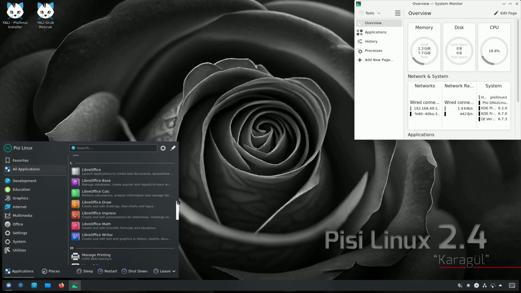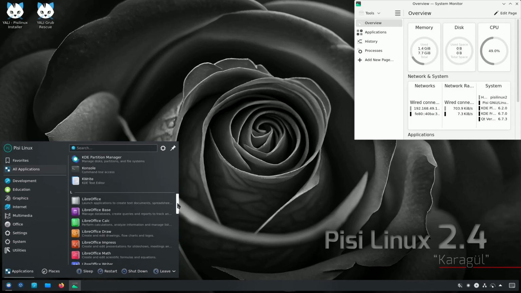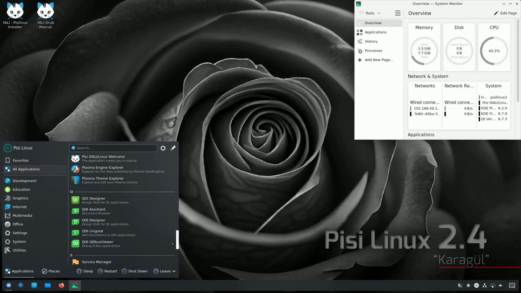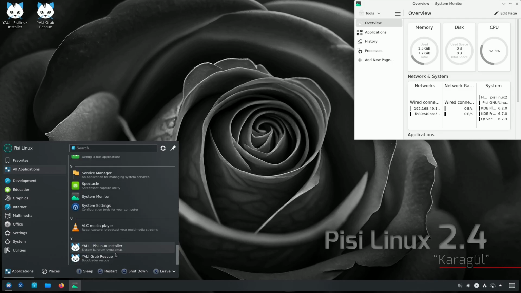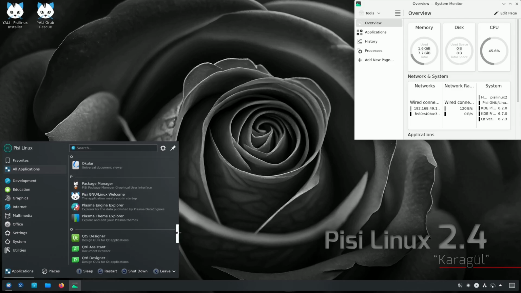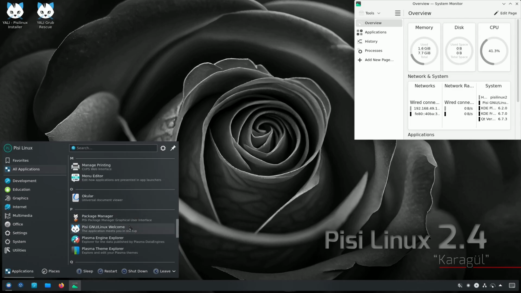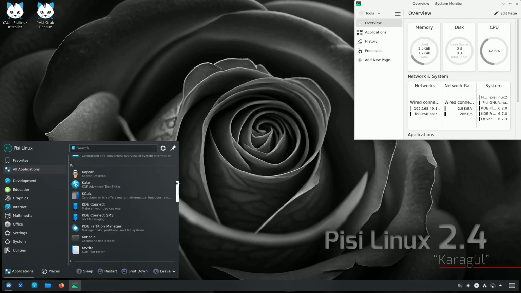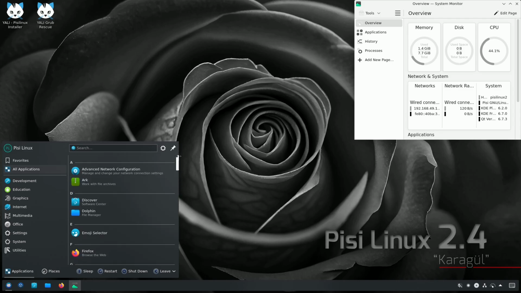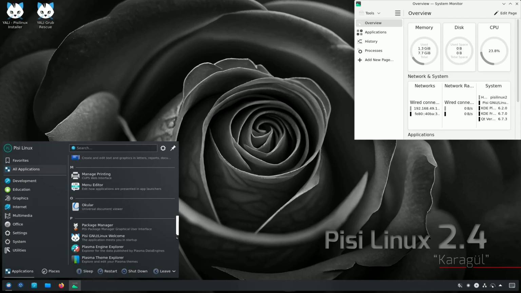So these are all the pre-installed applications you get from PSI Linux. Most of them are from the KDE Plasma desktop environment itself, and a few applications like an installer, GRUB rescue, and some other applications from the welcome screen will be from PSI Linux. Others are completely from the KDE Plasma desktop environment. The icons look pretty good. The color theming and everything is pretty good. So that's good work.